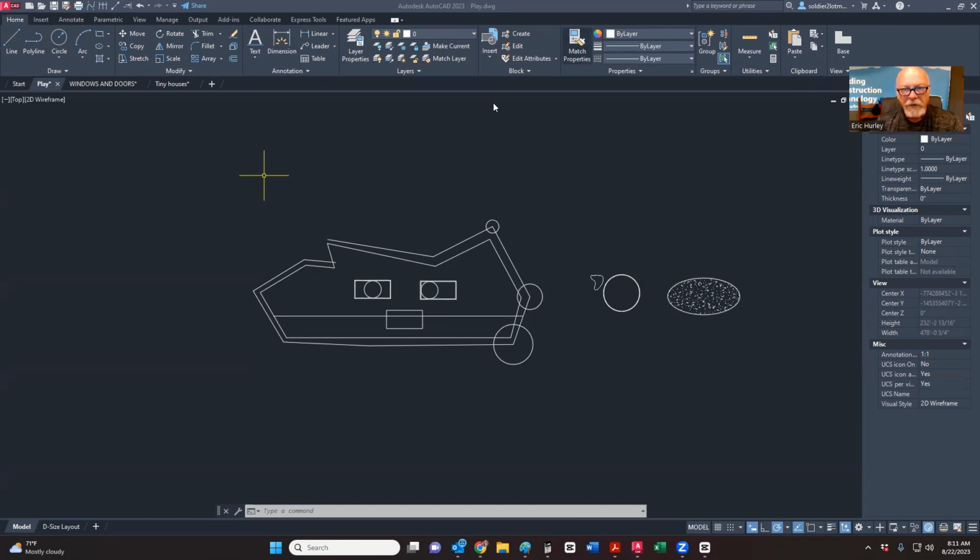Notice that I skipped over blocks for right now, and that's kind of a whole horse of a different color. So we're going to spend a little bit more time, probably one particular video, on blocks alone. So let's go over here to modify. And let's talk about some of these things.